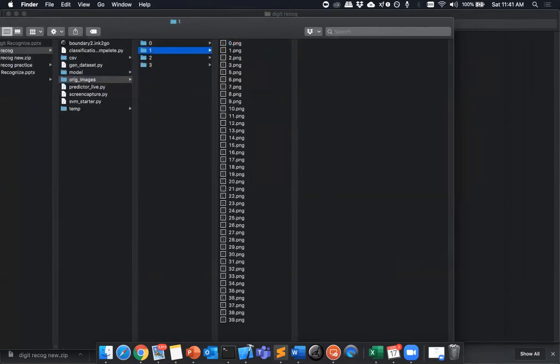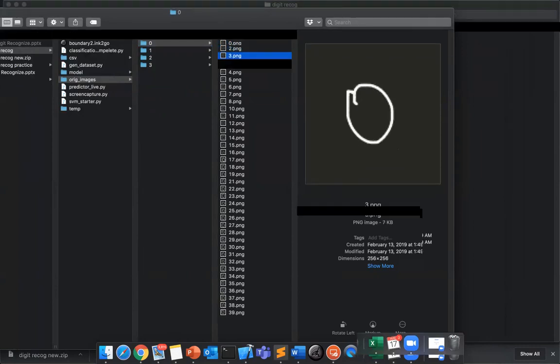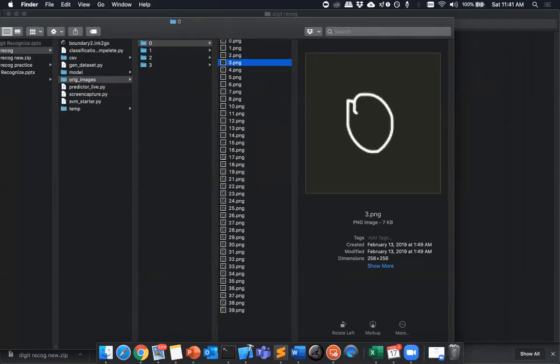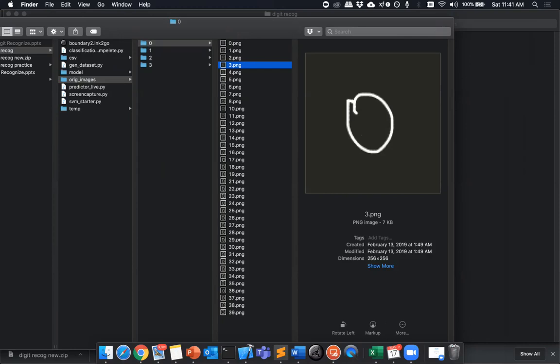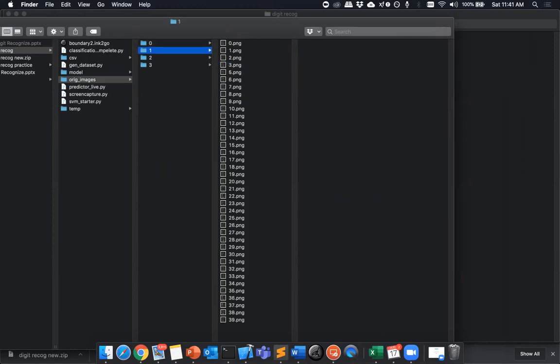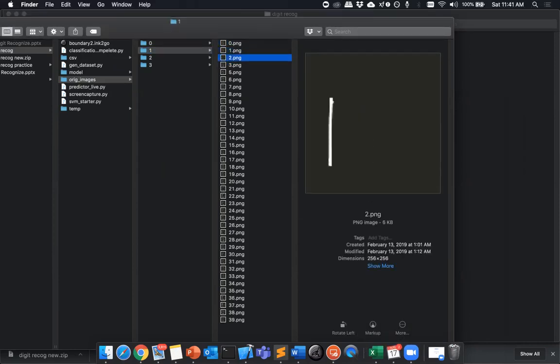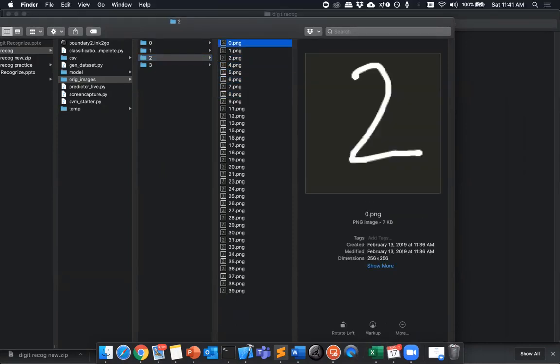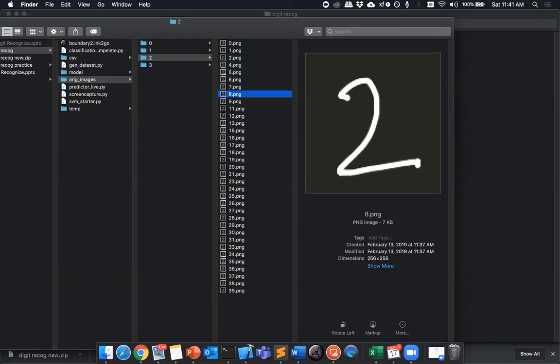For each class that we are going to work with, I have about 40 images that I have drawn using an editor like Notepad. You could build something for yourself as well. But today we'll be working on these 4 classes. And our job will be to make a digit recognition system that can recognize these 4 digits.